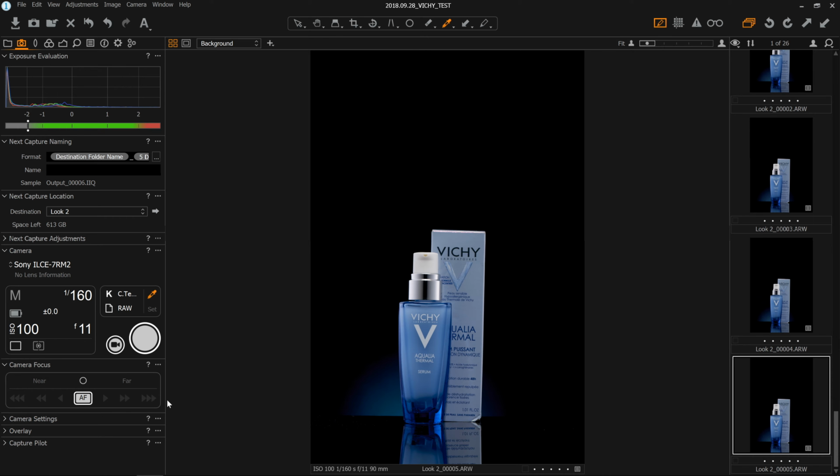Essentially, you can adjust the focus. So near and far, you can move it either in larger increments, slightly less, or very small increments. And you can also use autofocus, depending on where you have your focus point set.